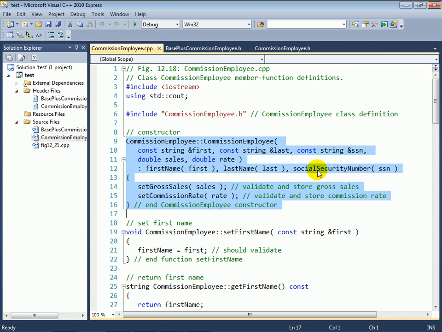Every object and every piece of data that you can initialize in the member initializer list, you generally should. Unfortunately, you can't call member functions here like set gross sales and set commission rate, which is why we're doing those in the body of this constructor so that we can make sure that those pieces of data get validated.